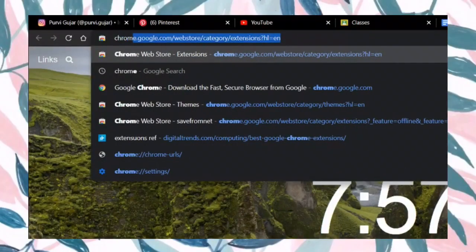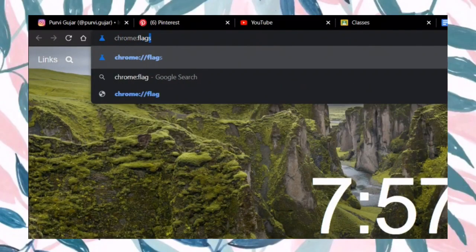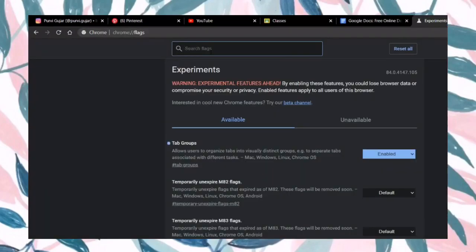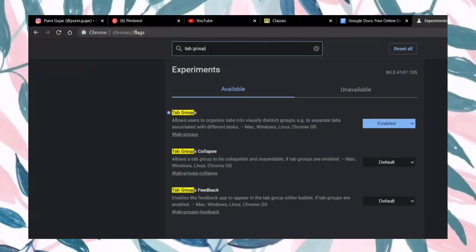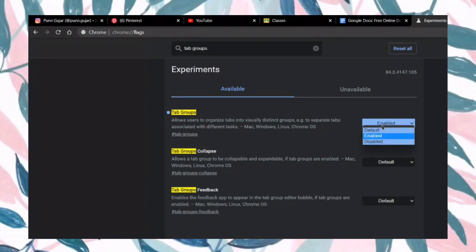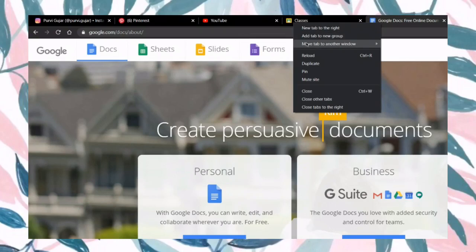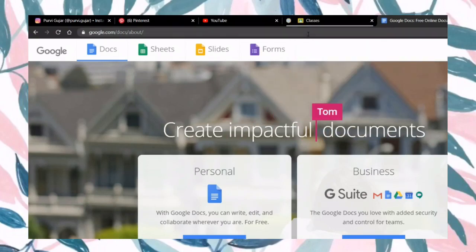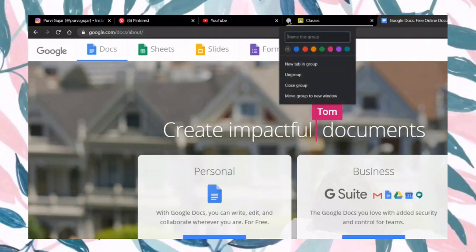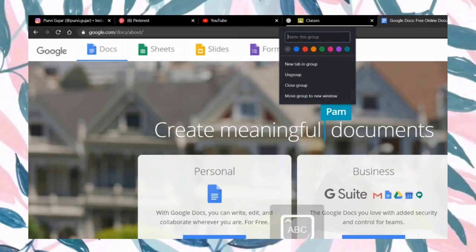To enable tab groups, click on the first link in the description box and search for tab groups as shown. It will be set to default, so click on enabled and right click on any tab you want and select add tab to new group. This will create a new group that is represented by a circle. If you click on the circle, you can edit the group properties like group name and its respective color.